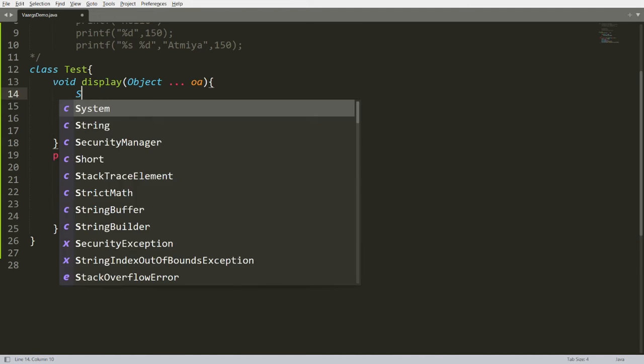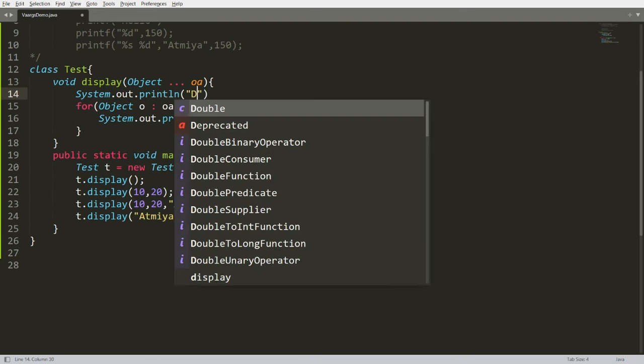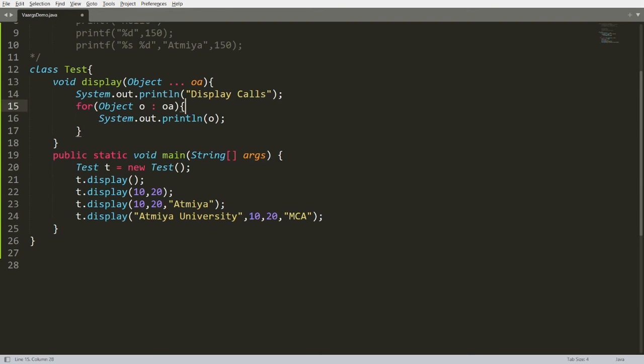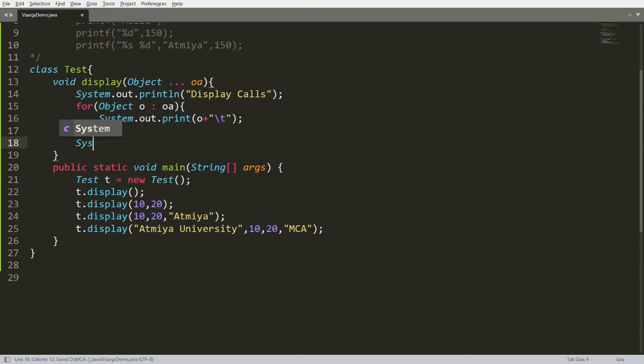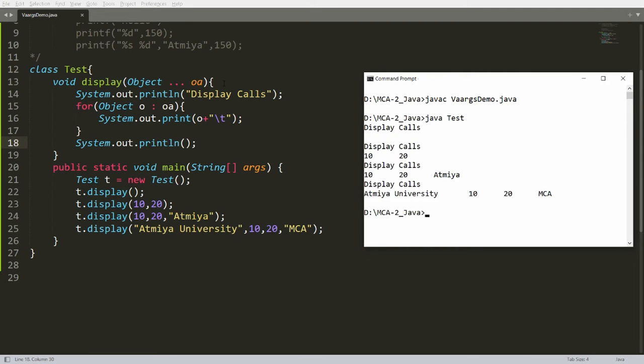Even you can print over here something, that is System.out.println("display calls"), and here I want to write this in a tab, right? So I just want to provide the tab over here. And once it is printed successfully, I want to just print a blank line. Let me save this. Now you can compile this particular code, VarargsDemo.java, and you can run this.